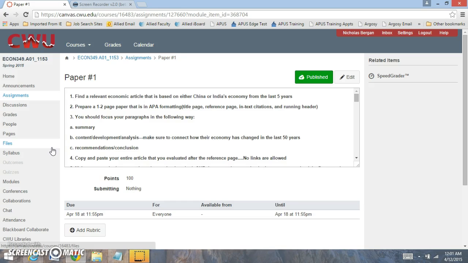So for this week, your assignment is going to be paper number 1. We don't have a discussion board this week. You just have a paper. Let me go over the requirements for the paper. For the paper, you're going to find a relevant economic article that's based on either China or India's economy from the last 5 years. So a relevant article in the last 5 years is the key thing that you should focus on.